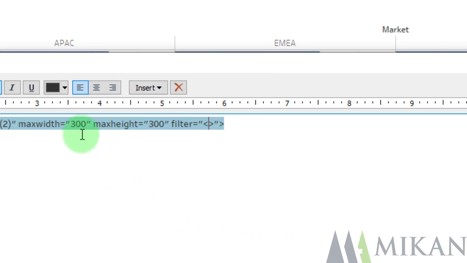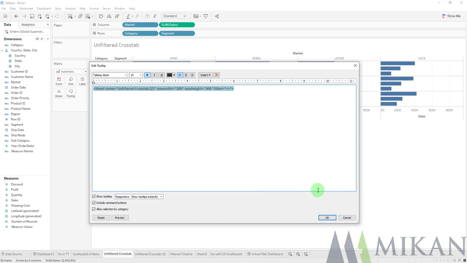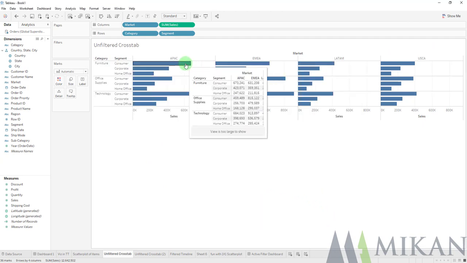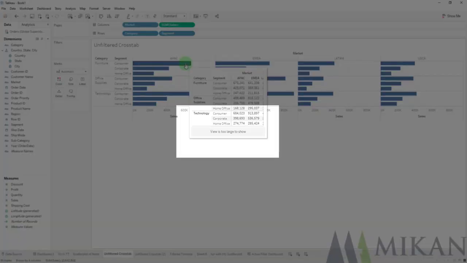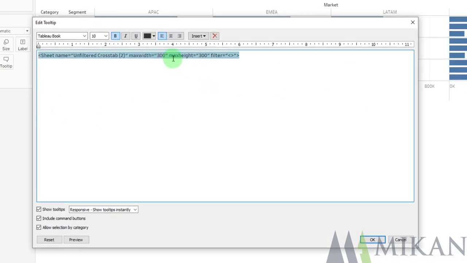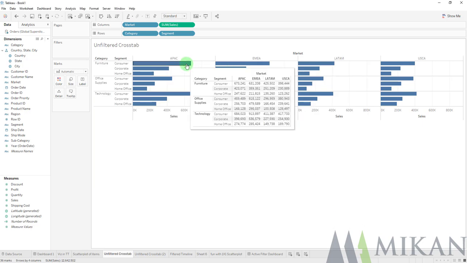We're probably going to have to come in here to change how large that tooltip displays, but for now let's just check out the results that we have. So we hover over a bar and there you can see that we're starting to get a crosstab in there, but down at the bottom of that tooltip it says view is too large to show. So we can amend that quite easily just by selecting our tooltip, and let's go ahead and increase the size from 300 pixels to 450 and we'll see where that gets us.